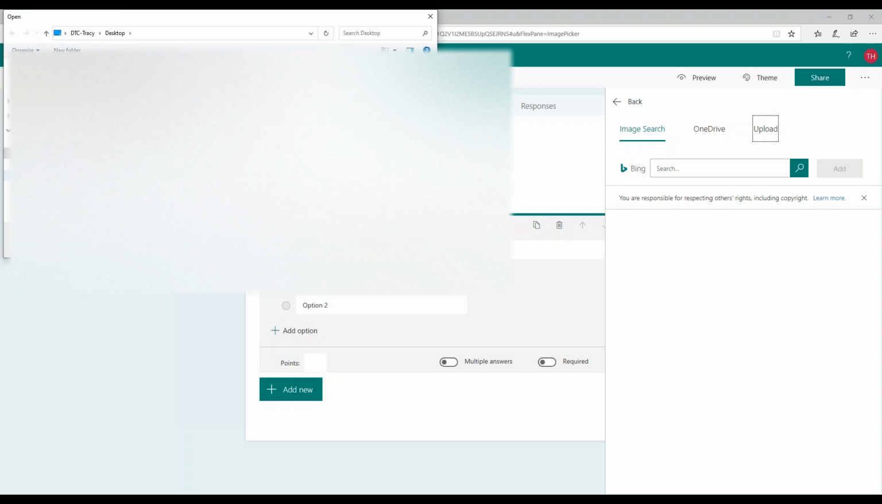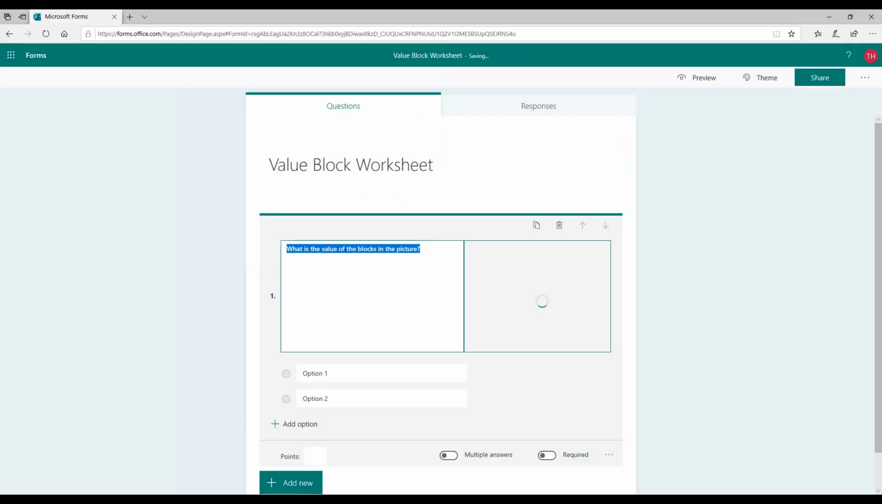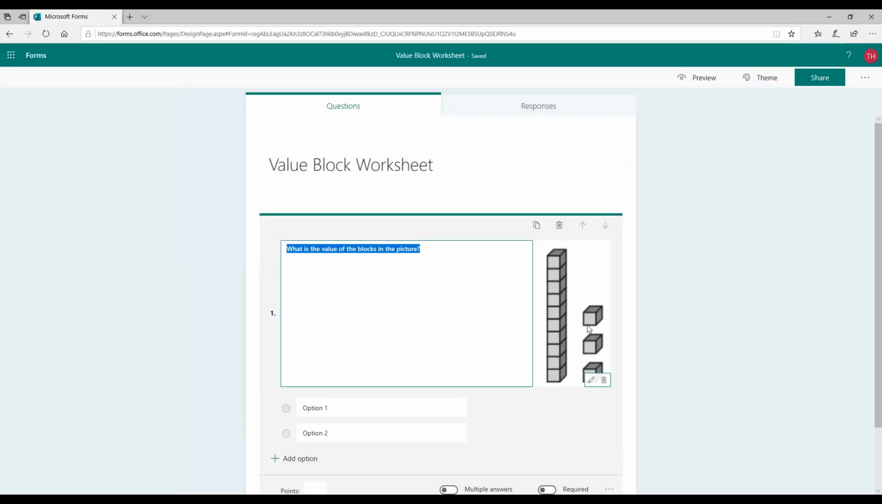And then I just need to go to my picture here, and it's in, and then I will choose A because that's my first picture, and Open. And it will bring the picture in for me. Perfect. And now I'm ready to put my answers.